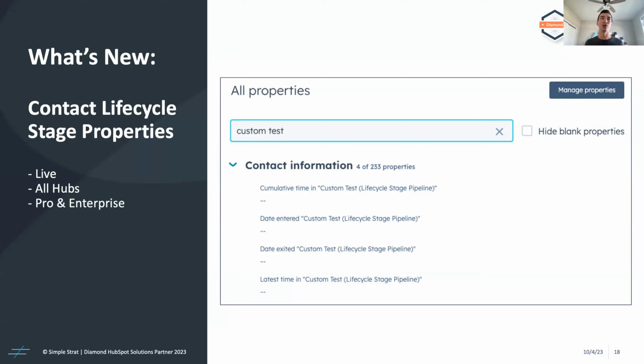So what's not new, right? We've had lifecycle stage properties. The actual lifecycle stages aren't new. What is new is 4 new properties that HubSpot has added for every stage in your pipeline, including custom stages. So HubSpot has had a couple properties about lifecycle stages in the past that were automatically calculated. So they used to have "became a subscriber date," "became a customer date," any of their default lifecycle stages.